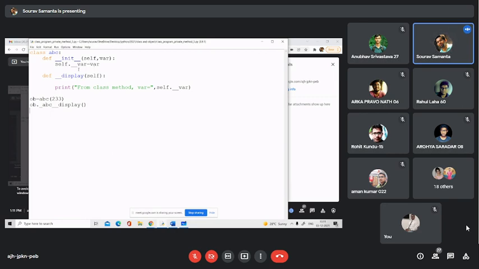Now we have declared another method within the ABC class, double underscore display self. Basically this display self is the method that will be used to display the private member of the object, not the class, the private member of the object, right?